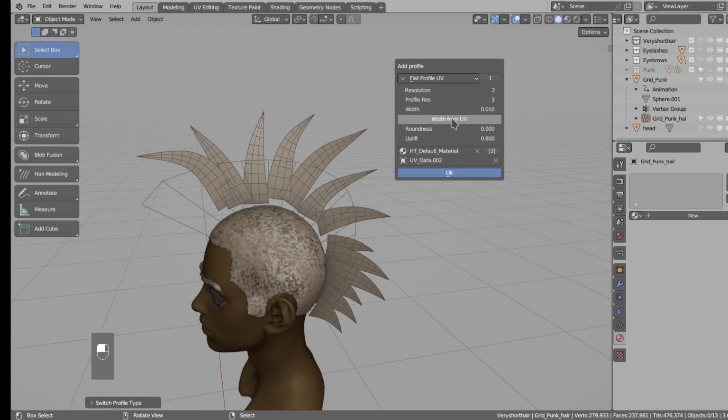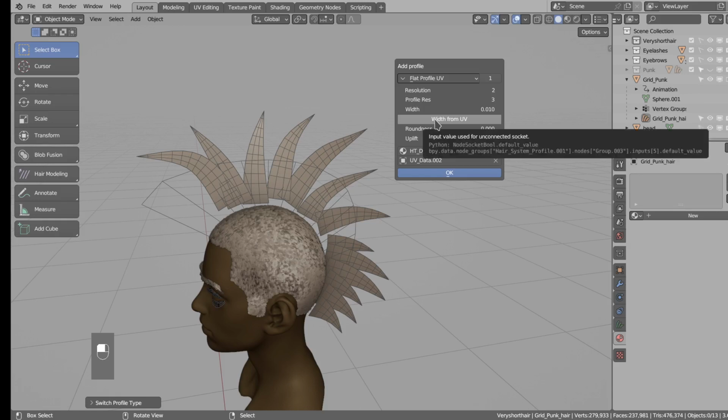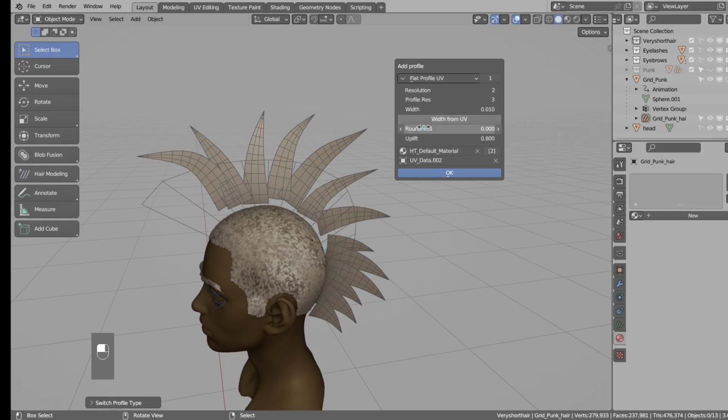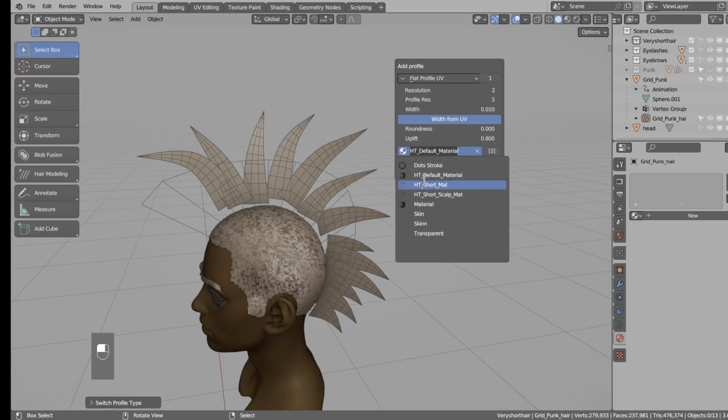This width from UV is actually helpful because it will assign narrow strand width to narrower UV boxes. I will maybe enable this, but there is no difference because we are using just one UV box. In here you can change the material.